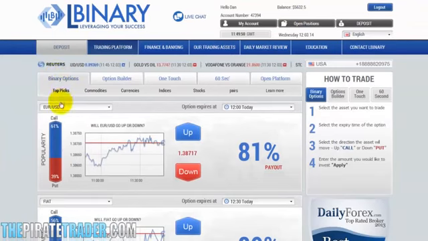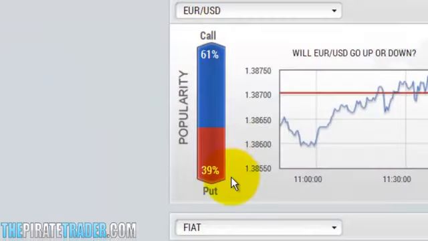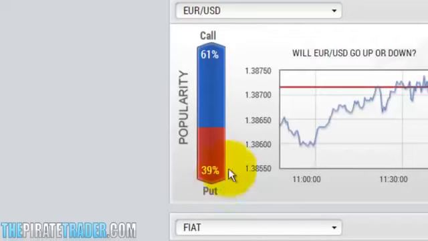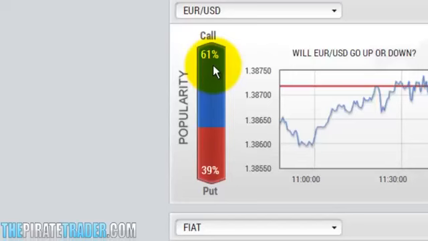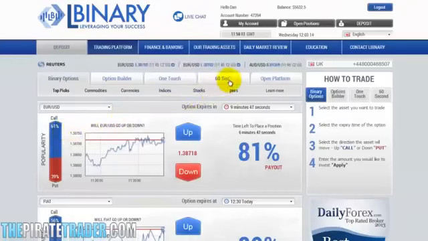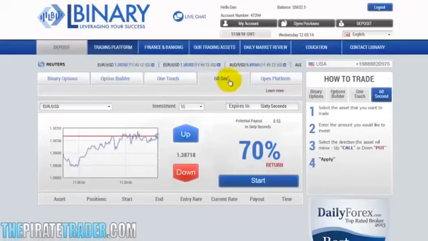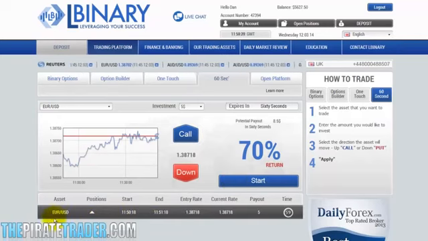Click the Binary Options tab. Look at the Popularity tool to see what direction most traders are trading. As you can see, 61% are saying it is going to go up. Let's enter a $5 trade again at the same direction. Hit Call. Then we have Start, and we are on again. As you can see, the trade is on.